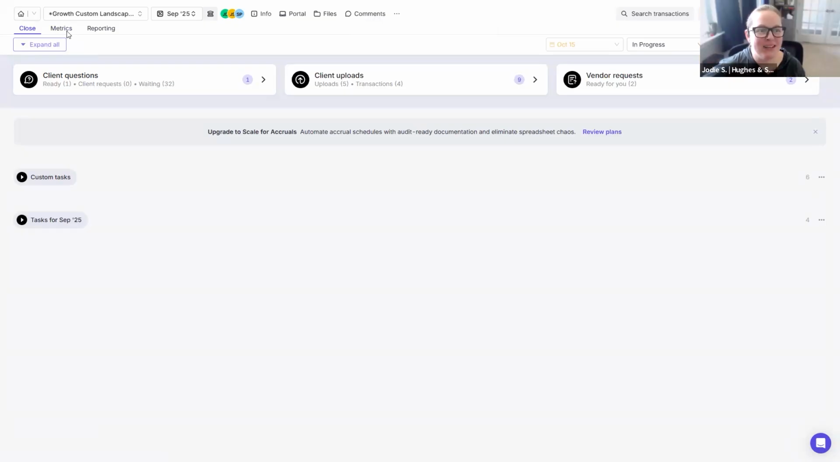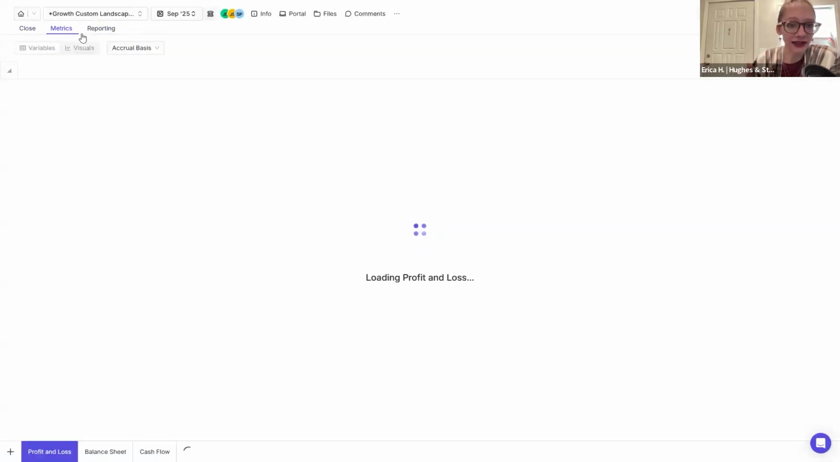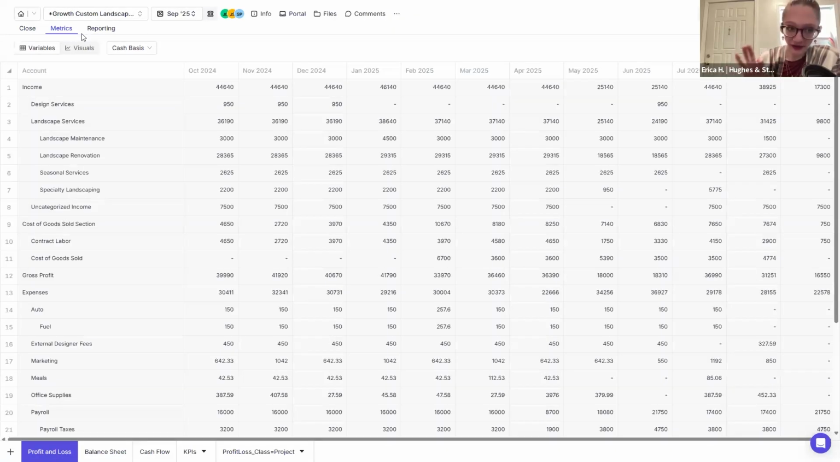All right. So as we mentioned, it is going to be here on this metrics tab between your close and reporting. And this is a good mention, actually, that these are for connected clients, because this is pulling from the accounting software. On an unconnected client, you will not see metrics or reporting at all. So if you can't find that button, that's probably why. And this is available for both QBO and Xero clients, so it will still pull in those details for you.